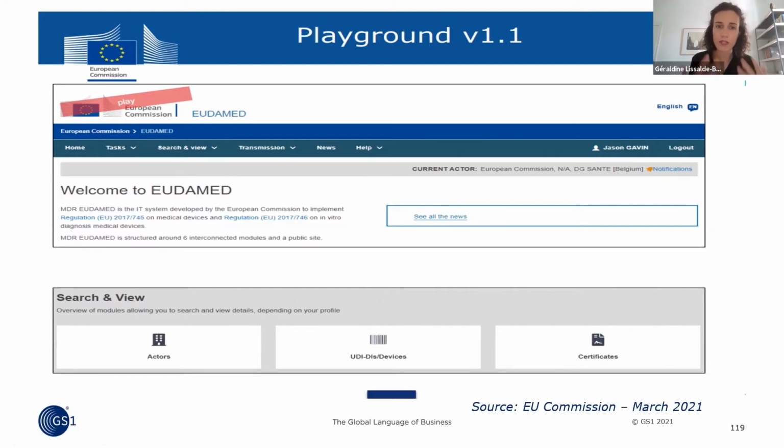So if you want to register a device, you first must register yourself as one of the actors. And not all types of economic operator are able to register themselves as an actor. You have to be a manufacturer, authorized representative, importer, or a packager of kit and procedure pack. Once you've done so, you receive a number that is randomly generated by EUDAMED, so it's not GS1, called SRN. With this number, you will be able to register your devices.